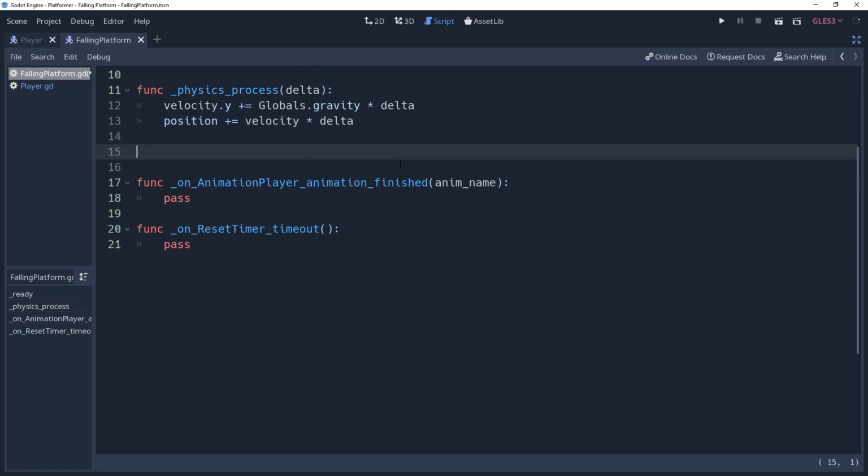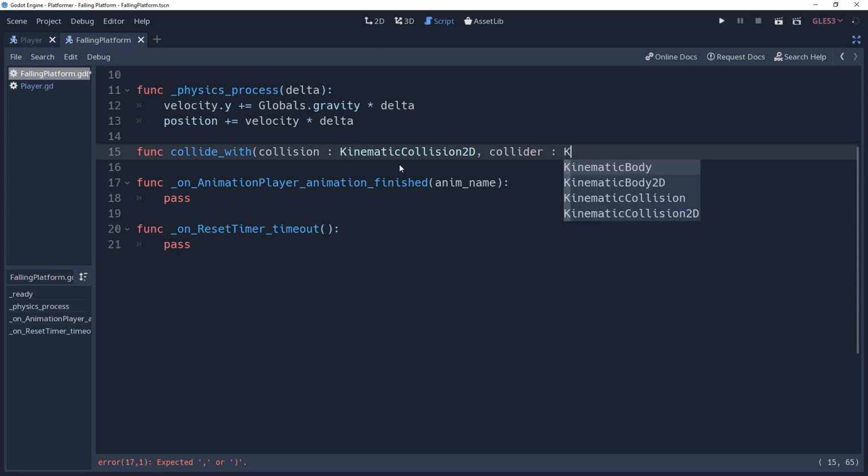We'll get to that later, but first we want to set up the series of events that will lead to that. Recall the collide with method from earlier. This is where we're going to implement that by adding it to our platform script. The first variable I will name collision, which is the Kinematic Collision 2D that we passed in, and the second variable will be named collider, that being the kinematic body 2D that has collided with the platform.